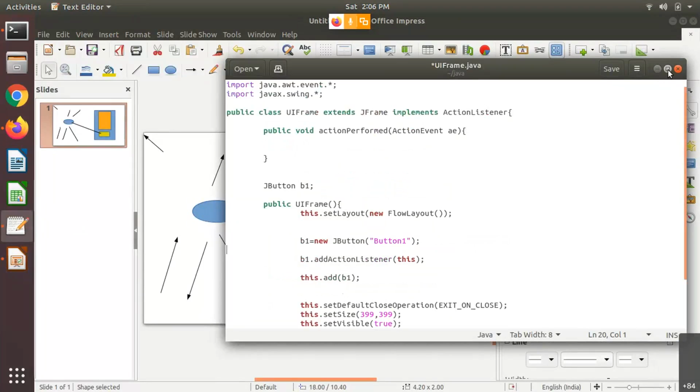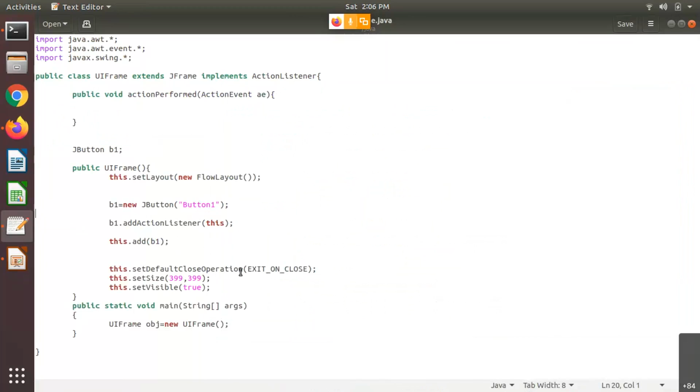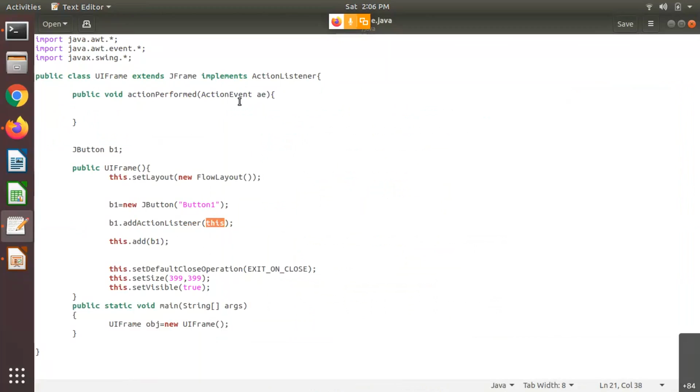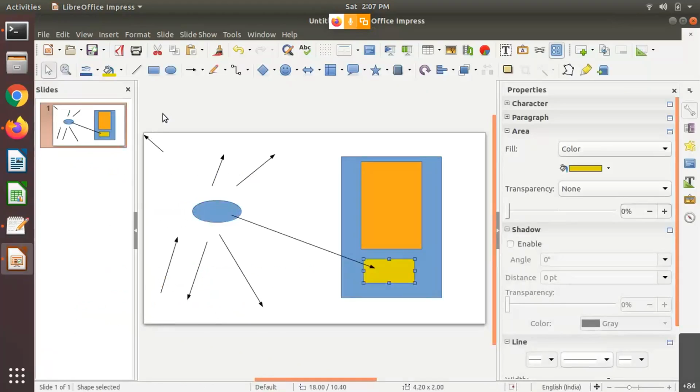So when the event gets generated, the action listener, this, catches the event and it passes that action event to the actionPerformed method. Now in this method, I will write the call System.out.println, and let me put a message: this is button 1. Now we are printing the message on the terminal. Let's see whether it works or not.